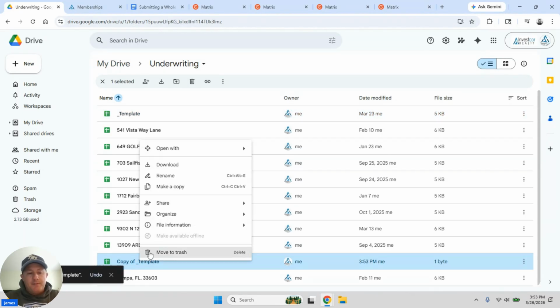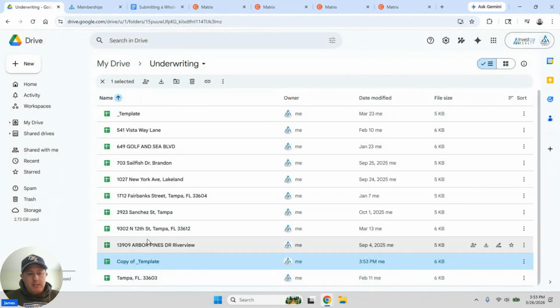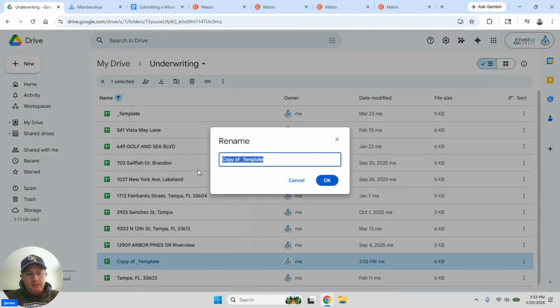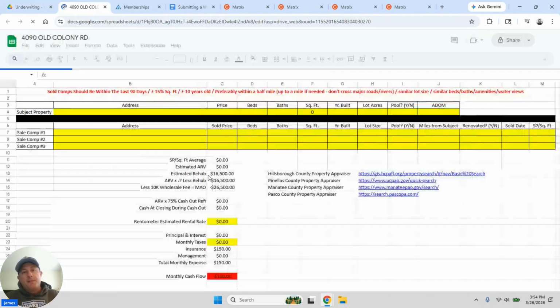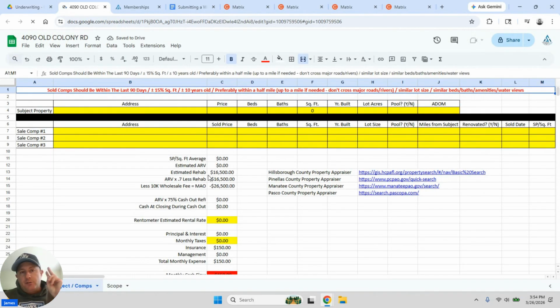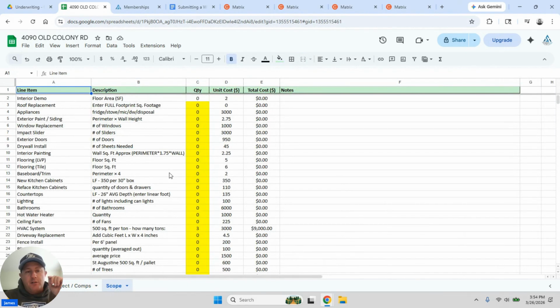So copy of template, and then I'm going to go to the property that we're going to underwrite. I'm going to grab the address and rename this the property address. Click OK. And now I'm going to open up that template. And so there's 2 tabs of this template. It's pretty simple. First is the subject property and the comps. And then the second one is the scope of work that I'm going to briefly go through.